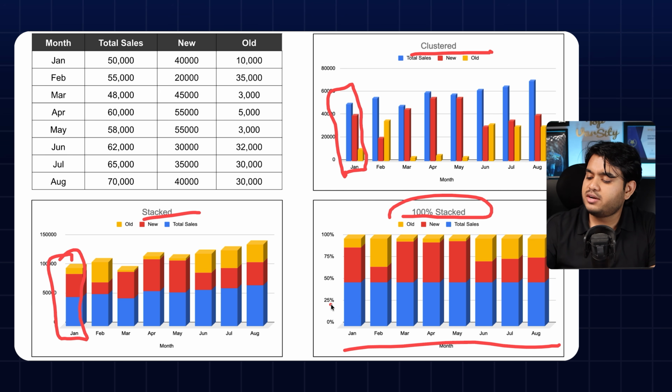For example, the trend for the total sales is almost equal. The trend for the old sales is up, going up, down, down, down, up, up, up. So for the last 3 months this trend is the same. For the new sales it is different. It's going down, up, up, up, then down, down, down.